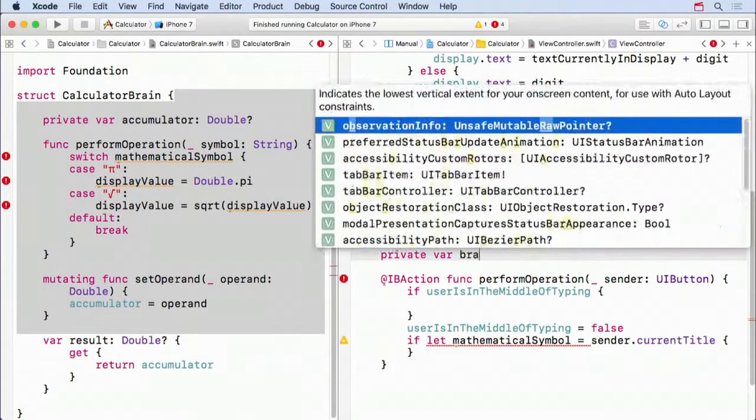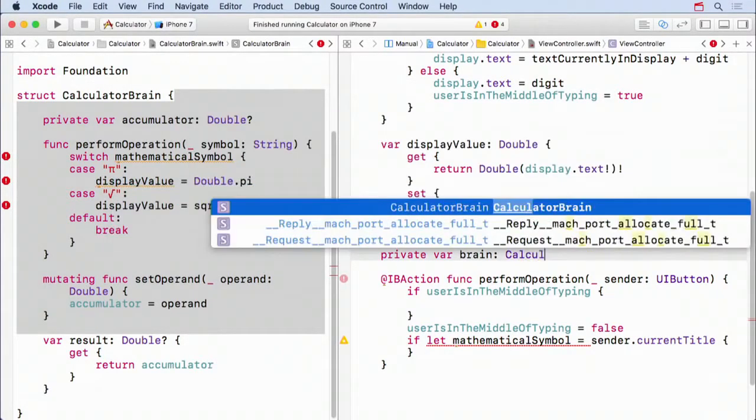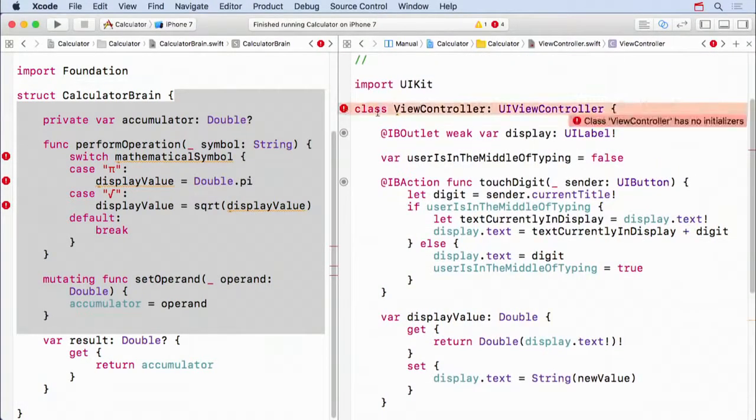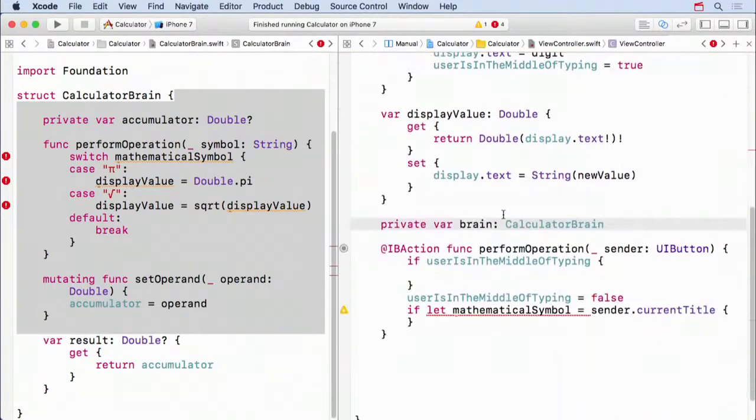I'm going to call it brain. Its type is calculator brain. Okay, that's good. Now, as soon as I put this line of code in, look what I get. The old, you don't have any initializers. That's because this is not initialized. So I'm going to initialize it by creating a calculator brain.